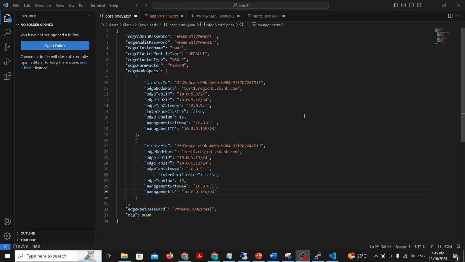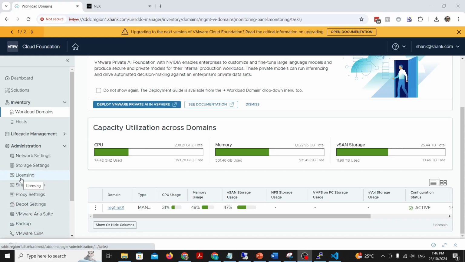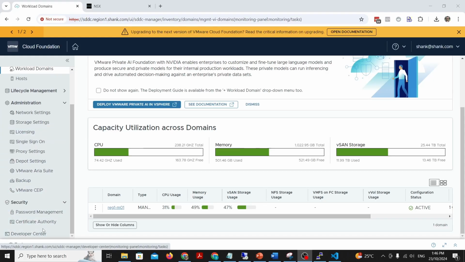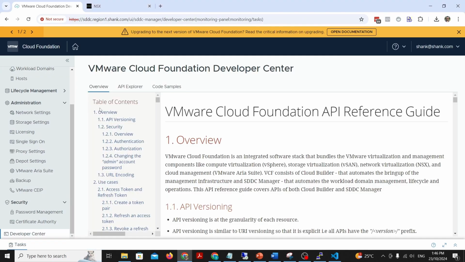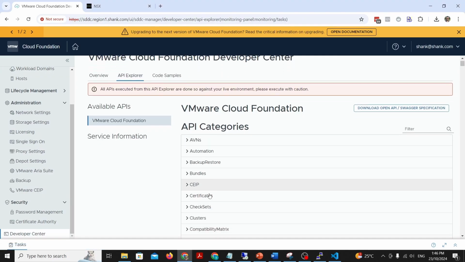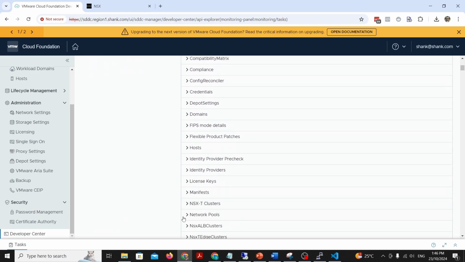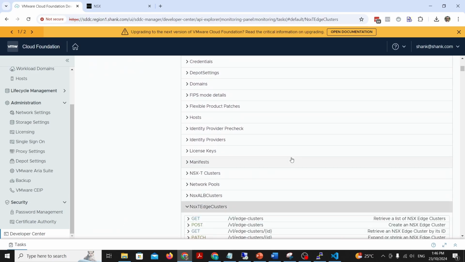Cool. So from here, what we need to do is jump back into wherever you like to run API commands from, essentially. So I'm going to run this from Developer Center directly and show you how easy it is to run it from SDDC Manager. So we jump back into SDDC Manager. We scroll down to the bottom, click on Developer Center. I go to API Explorer. I'm going to look for Edge Clusters. So it's NSXT Edge Clusters.